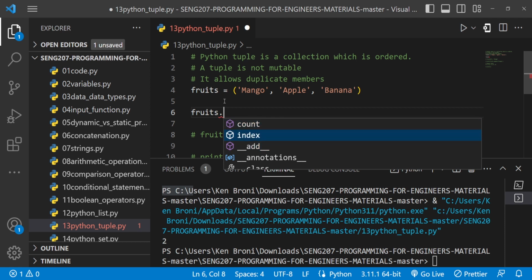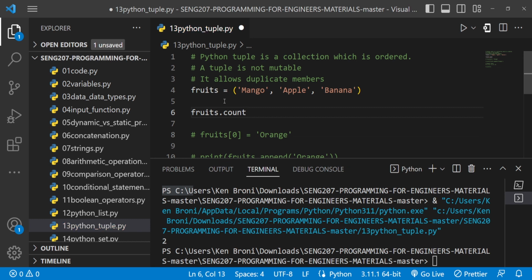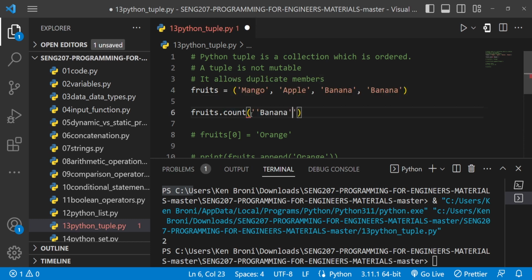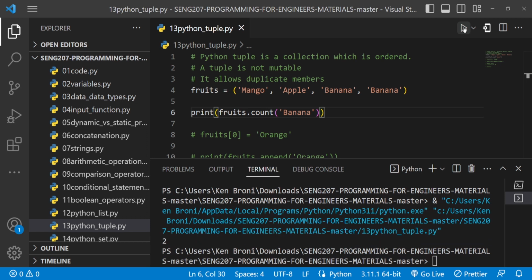That's count and index. So now let's try and experiment with the count, and it says returns the number of occurrence of a value. So you could see that clearly it is ordered and it allows duplicate members. So if I'm to duplicate banana a number of times over here, I have 2 bananas, and if I'm to count the number of bananas I have, this is going to return an int, so I can definitely print this out. And now when I save this, we have 2 bananas over here.